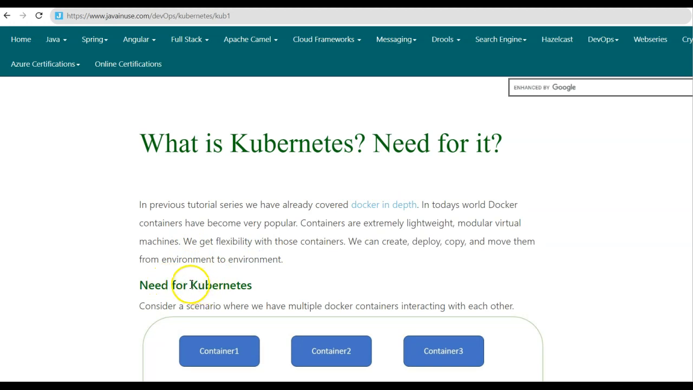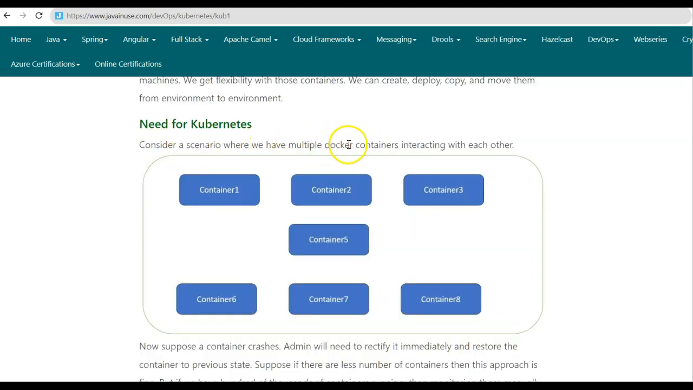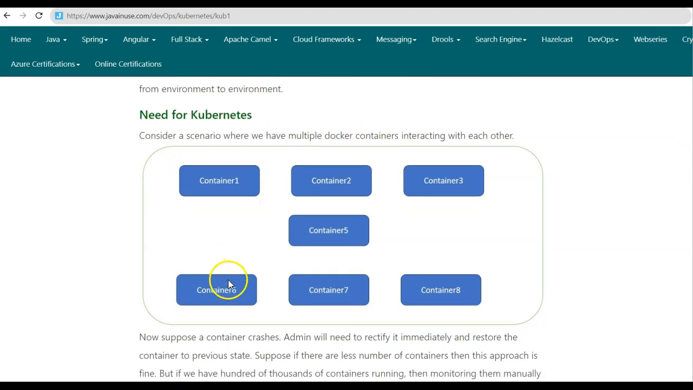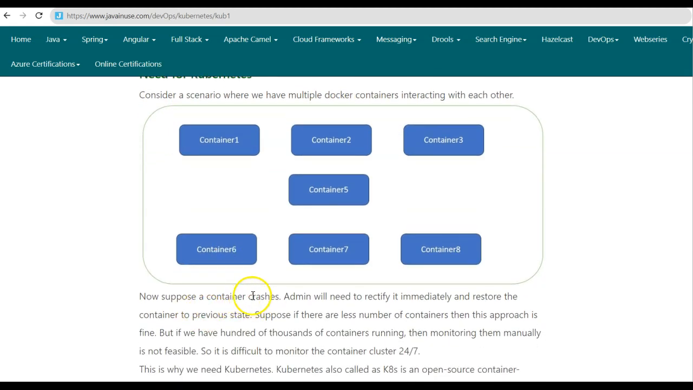So why do we need Kubernetes if we already have Docker? Let us consider a scenario where we have multiple Docker containers deployed. Now suppose one of these containers crashes. Then the admin will obviously need to rectify it immediately and restore the container to the previous state. This approach will be fine only if there are a small number of containers running. But if we have hundreds of thousands of containers running, then monitoring them manually is just not feasible. It will be difficult to monitor such container clusters 24/7.